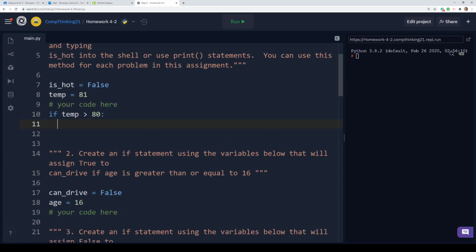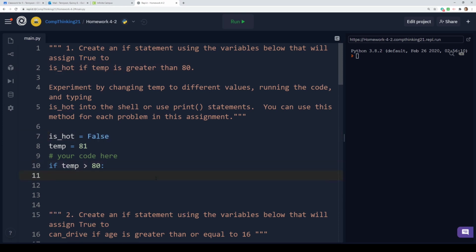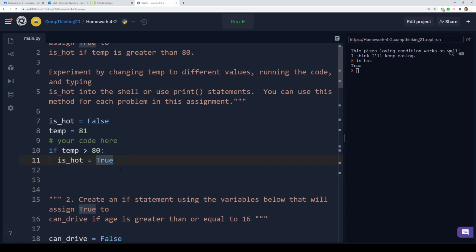All right, so what's our goal here again? We're going to say if the temp is greater than 80, what are we going to do? We're going to assign true to is_hot. Well, right now, is_hot has false assigned to it. And we'll go ahead and say is_hot is true, if temp is greater than 80. So once we've assigned true to is_hot, we're essentially done with this problem. We've switched it from false to true if temp is greater than 80.